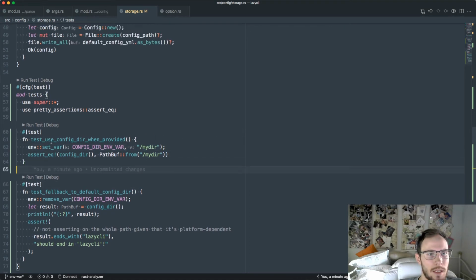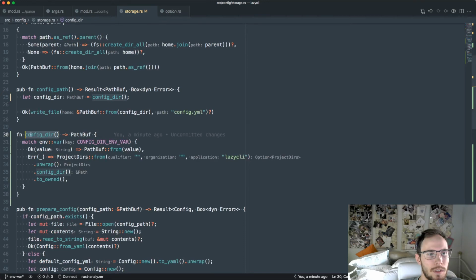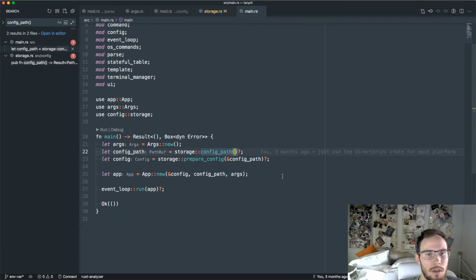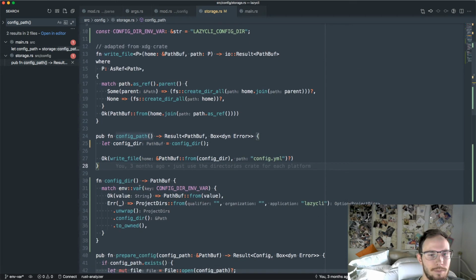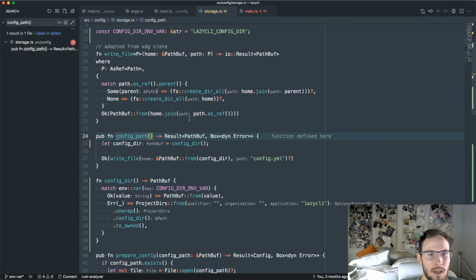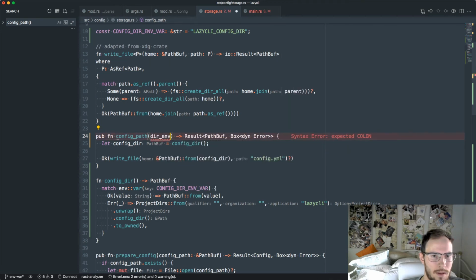So what I will do instead is, let's see where config path is being used. It's being used from here. I'm just going to have it pass in the environment variable. So that's this thing. And what does that return? So this guy's now going to take in a, is it a result? I guess it's going to take the env var, which is a result.